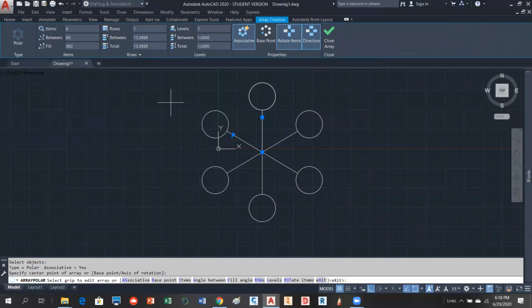So notice this one is a little different. What it's showing you now is the number of items, the angle between, and the angle to fill. So number of items, this is always item 1. So 1, 2, 3, 4, 5, 6. So your initial object that you created is always part of that numbering. See, that's 6. So the angle between, if we measured the angle between that line and that line, it'd be 60 degrees, 60 degrees, 60 degrees.